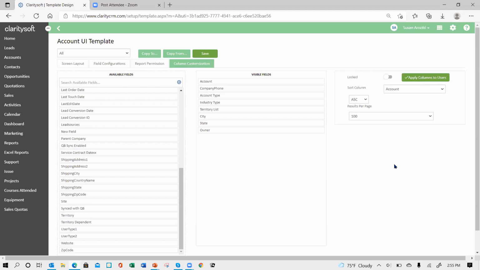Okay. Now, if you want to lock this because you don't want people to be able to change the columns, you can lock it. I don't necessarily recommend that because I think you'll drive your users crazy where they can't change it, but it sort of depends on the number of custom fields. If all your custom fields fit in the columns, then okay, why not? If they don't, then I think you would frustrate them. So once you've got all that set up, you can save your UI template.